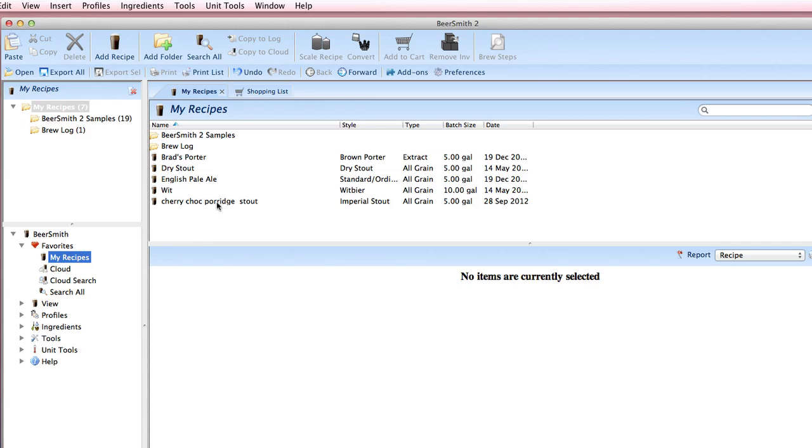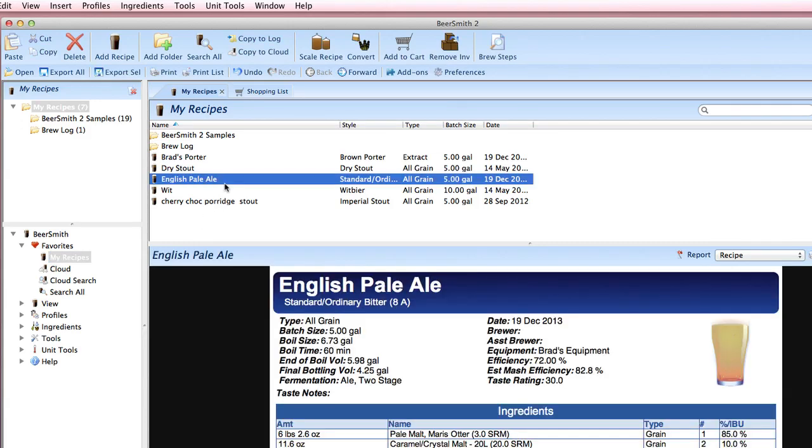The other obvious change is the new recipe formats, which now support HTML5 and CSS across all platforms. This gives you better-looking recipe and brew step reports, as well as more options for those who want to create their own custom reports.